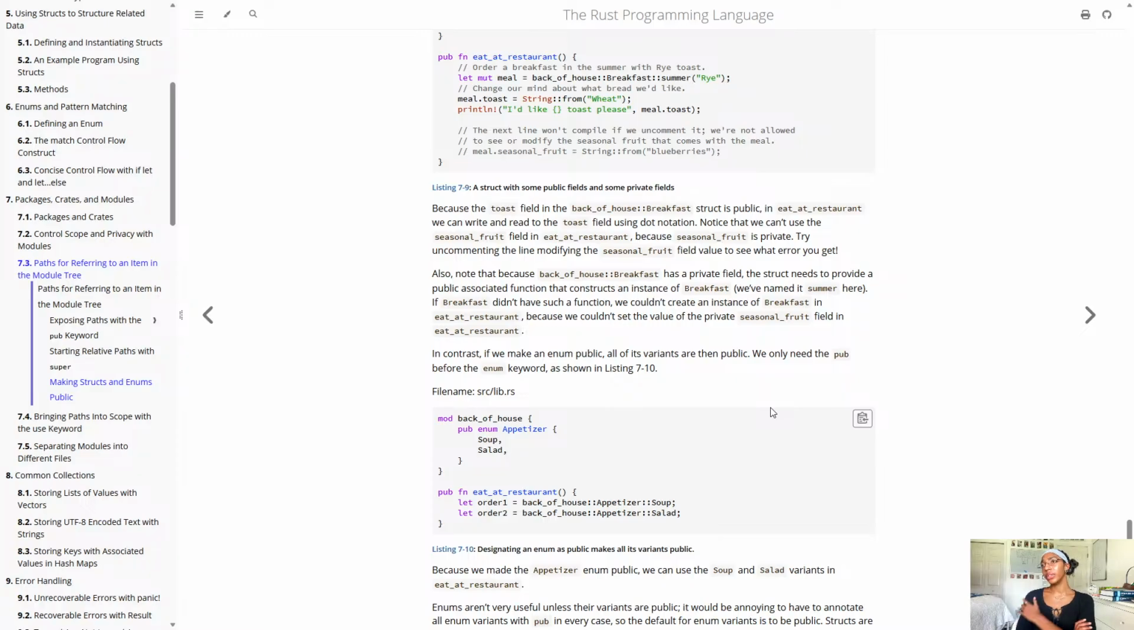Because the toast field in the back_of_house Breakfast struct is public, in eat_at_restaurant we can write and read to the toast field using dot notation. Notice that we can't use the seasonal_fruit field in eat_at_restaurant because seasonal_fruit is private. Try uncommenting the line with the seasonal fruit value and see what error you get.